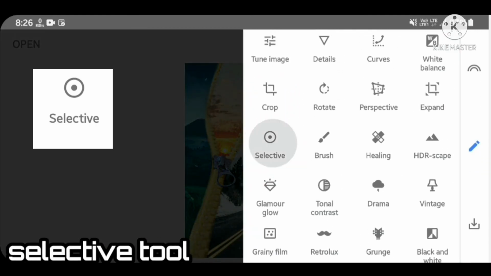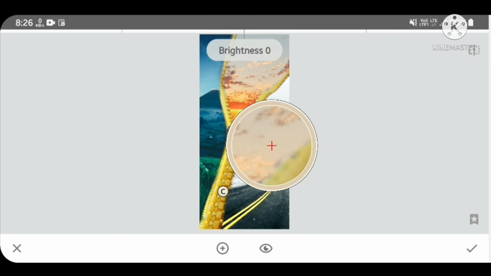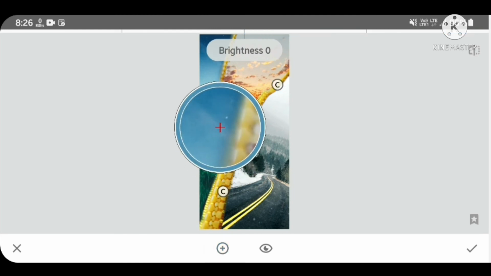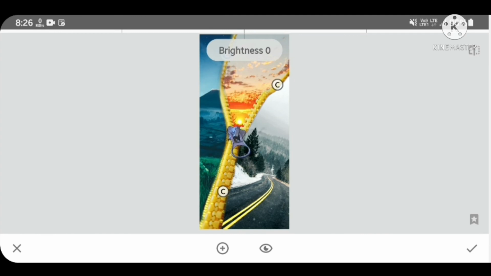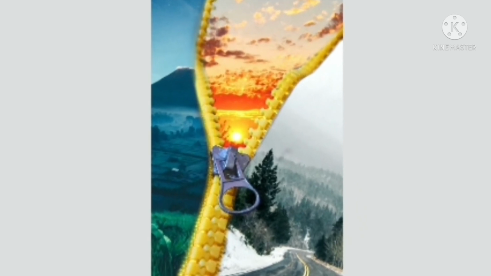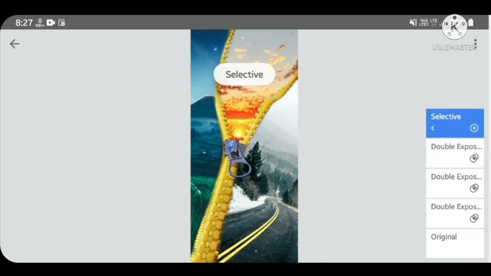Selecting the selective tool. Giving the chain more contrast, it will give a better look. This is the final result. And this is the step we have done till now.